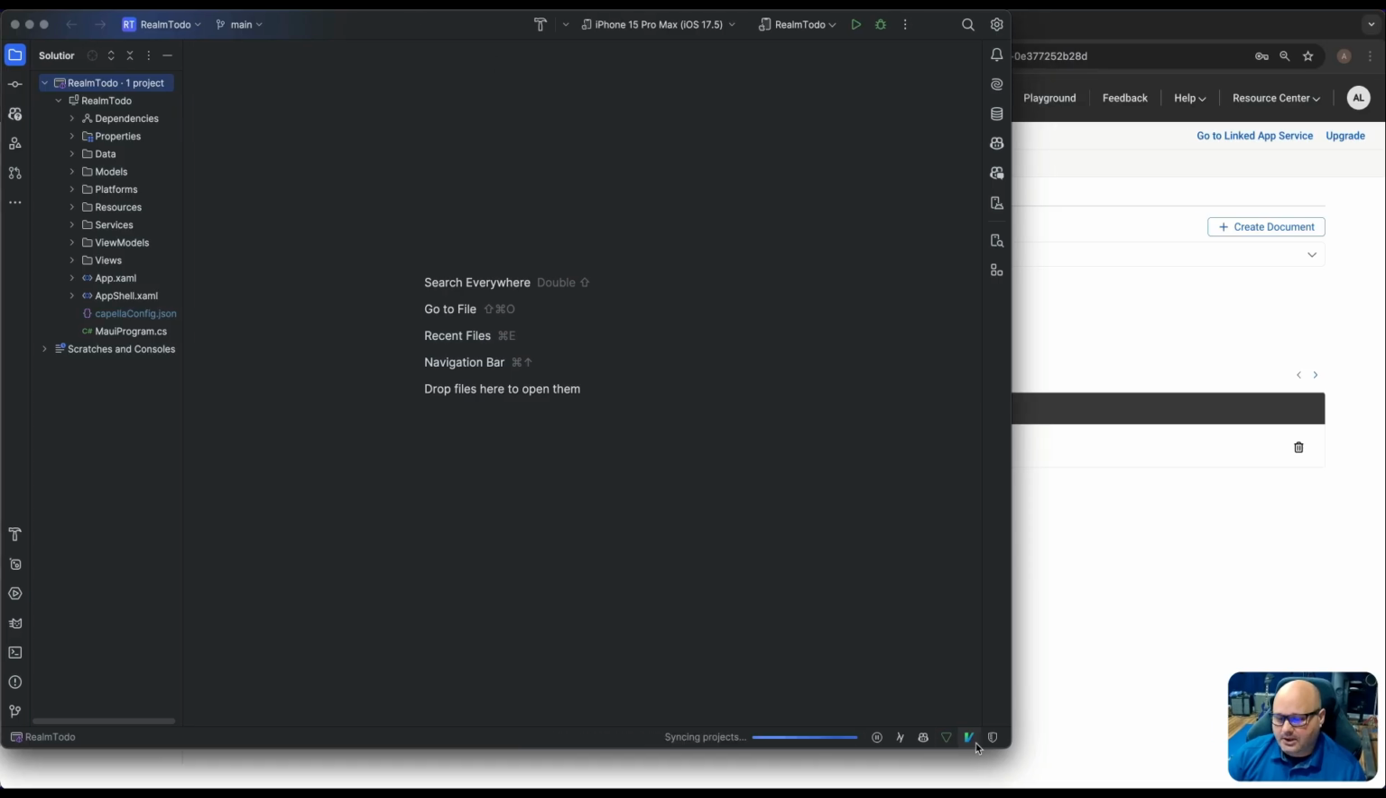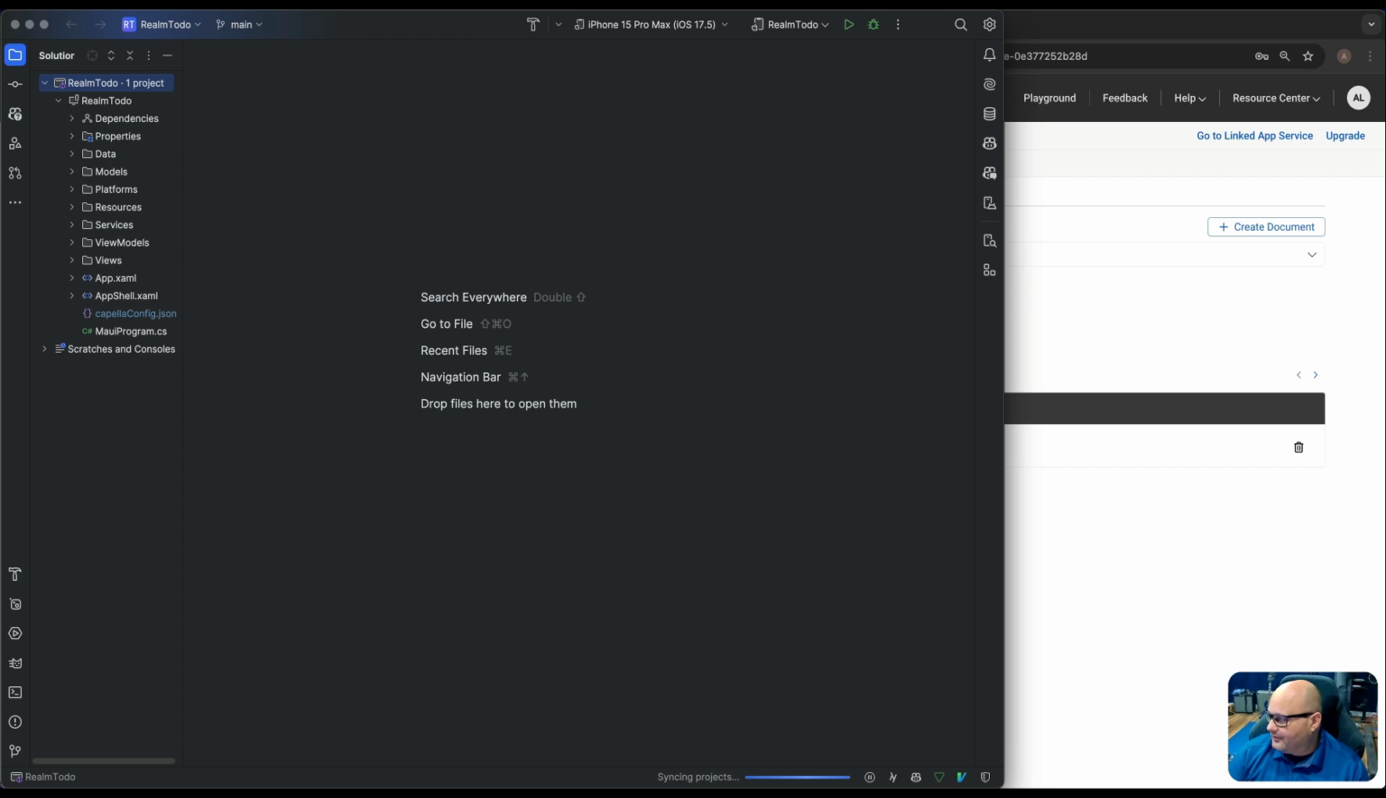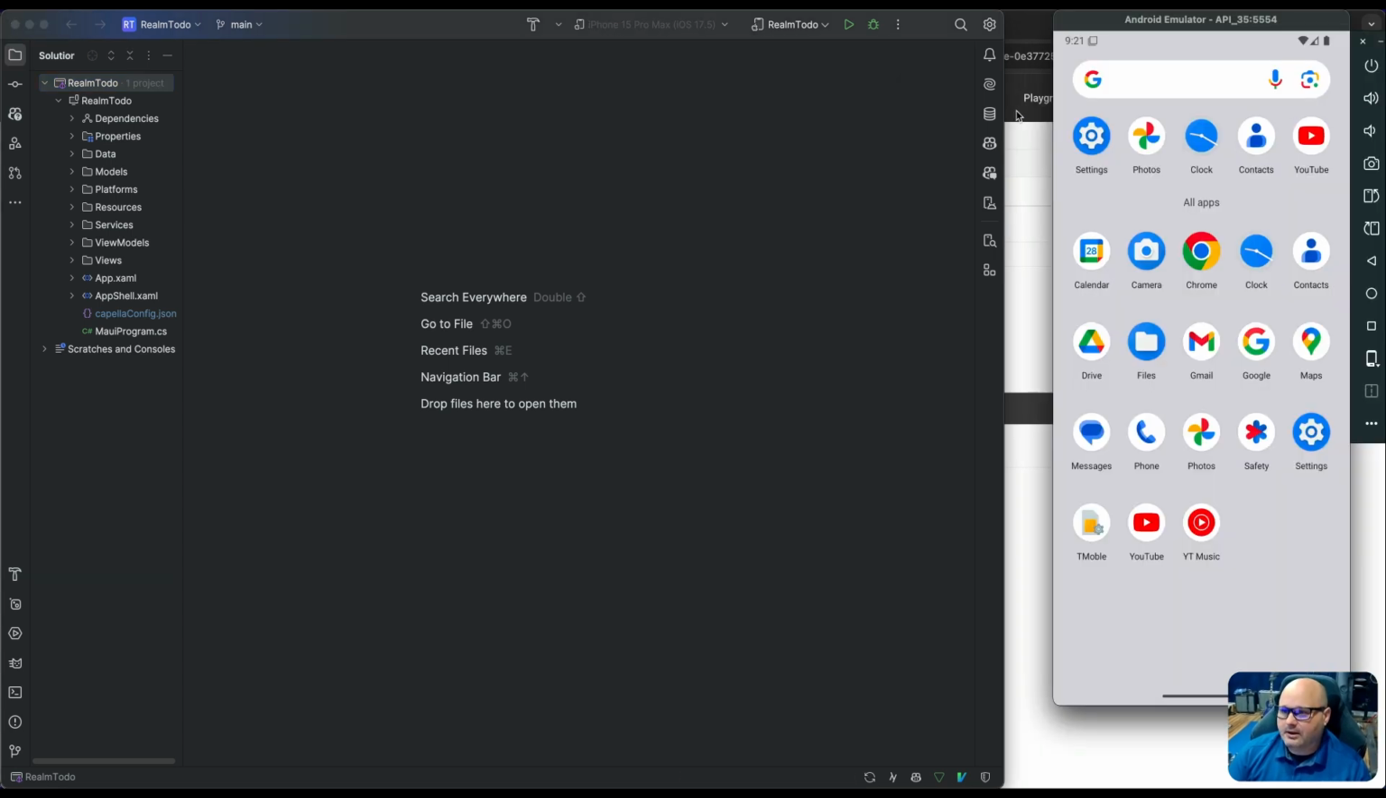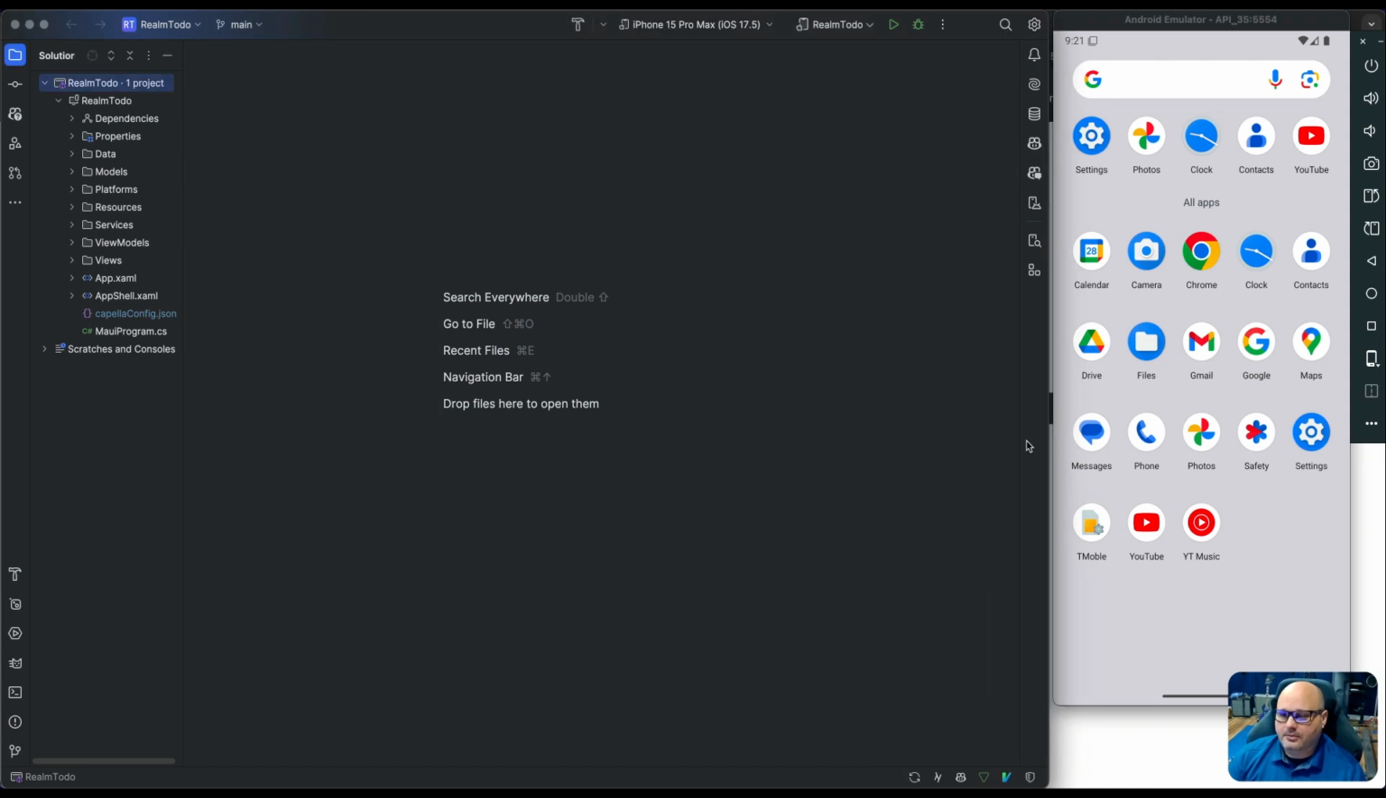I do want to keep enough room open in JetBrains Rider so I can see my Android emulator. So I'm going to go ahead and just kind of finagle things here so that I can get to the point where they're both open at the same time. Perfect. Now, once we have the code open, a couple things.